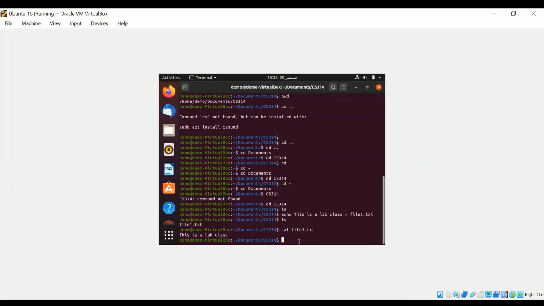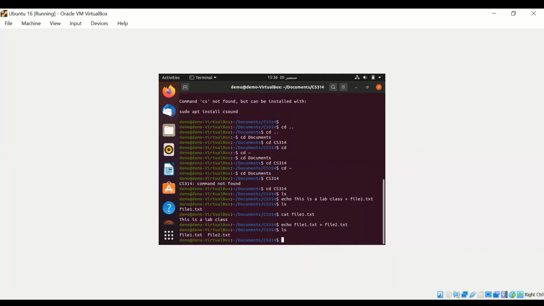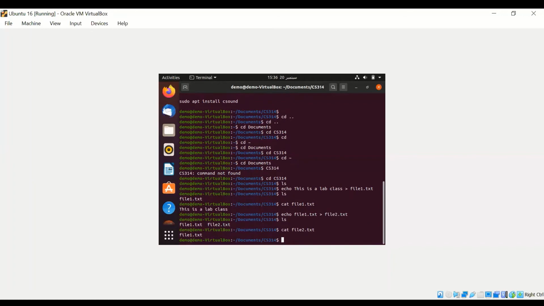There is one other way to use this echo, we can have the content of a file moved to another file. So that is the one we can do here. Use echo and then file1.txt and then file2.txt. So let's do listing, ls. So now we created two files, file1 and file2. Let's see the content of file2.txt. Okay, so this is file2.txt. It contains whatever you typed here. So it is there already.